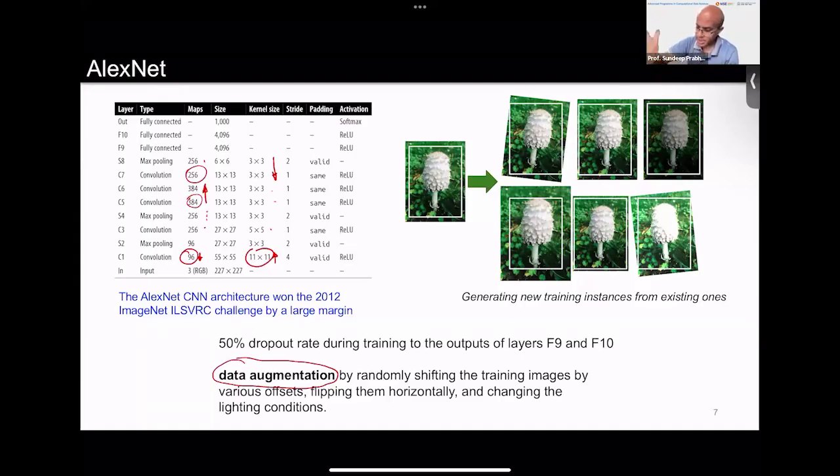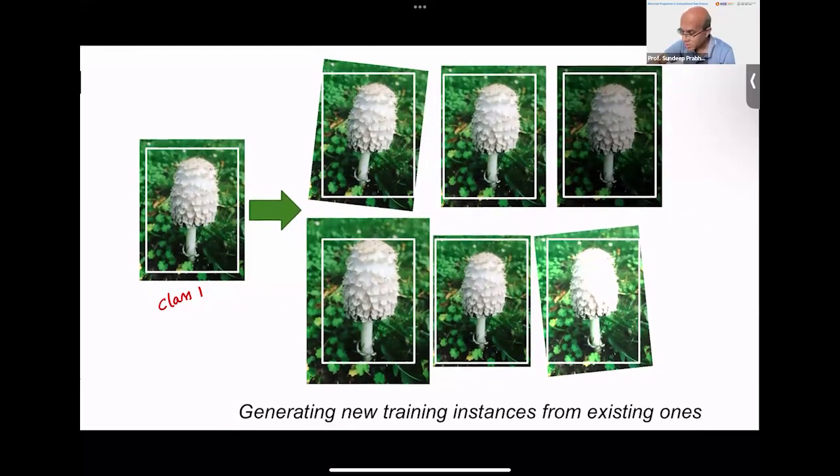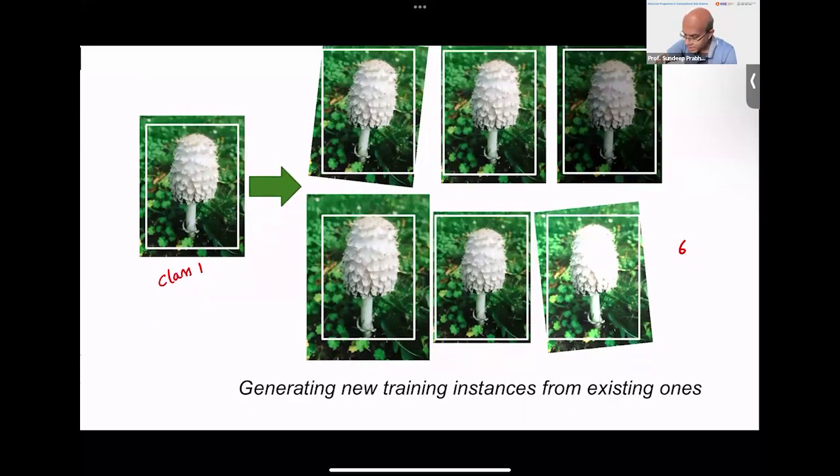So towards that end, what was done in ImageNet was the following. For example, if you have this particular image from class 1, which is a particular type of flower or a mushroom, whatever this is, what was done was to artificially generate more images from that particular class. Starting from this one image, you see that you are generating 6 more images. What is changing from one image to the other is that you're using, say, different rotations, illumination, etc., to generate new training instances.